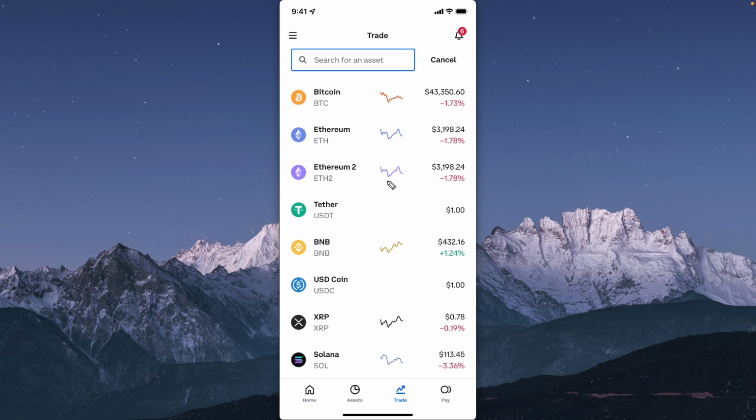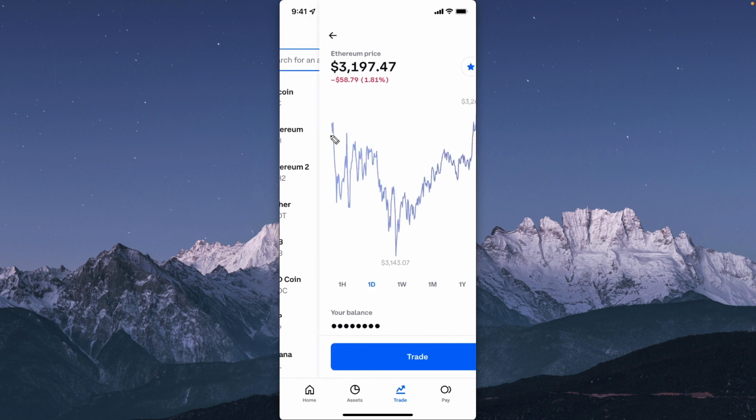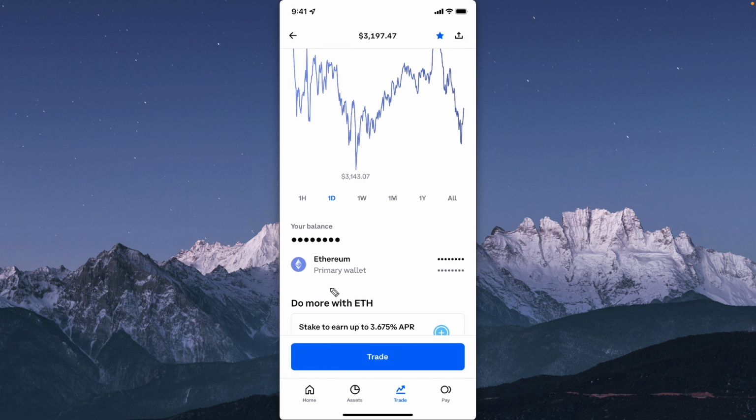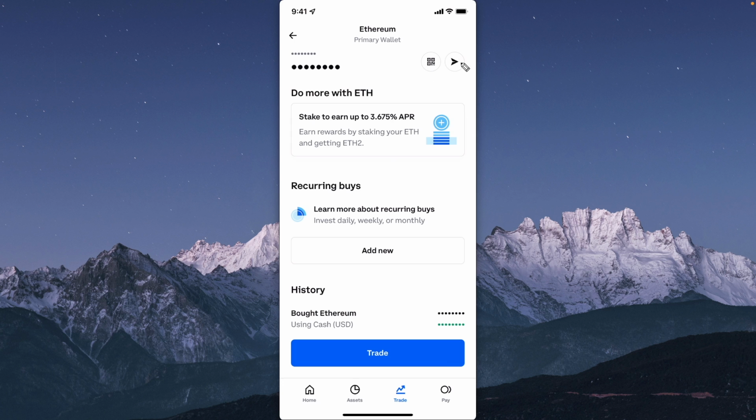Then select whatever cryptocurrency that you wanted to send. In my case, it was Ethereum. So I'm going to select Ethereum. And then you want to scroll down until you see your primary wallet right here. Go ahead and tap on that. And then click on the send button at the top here.